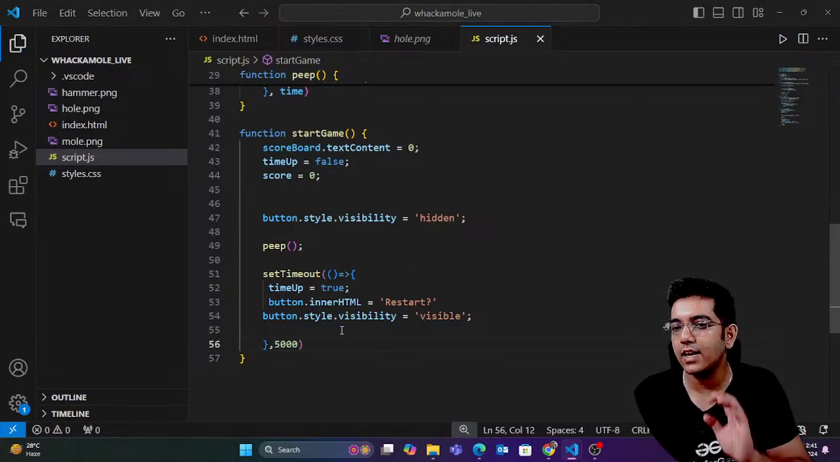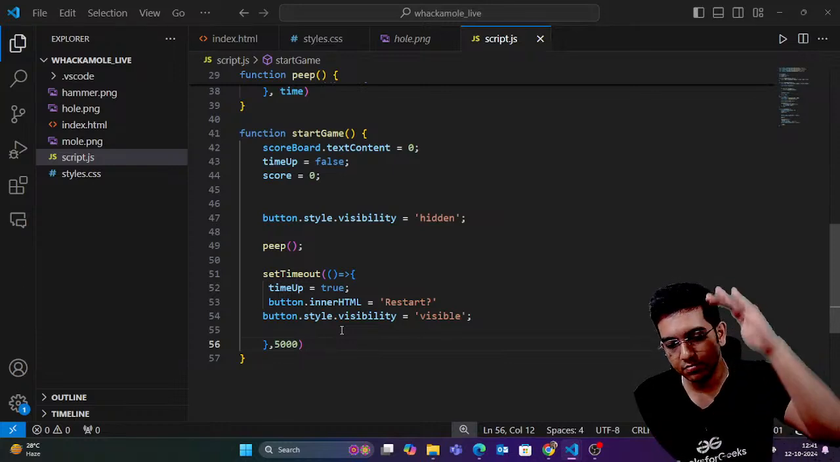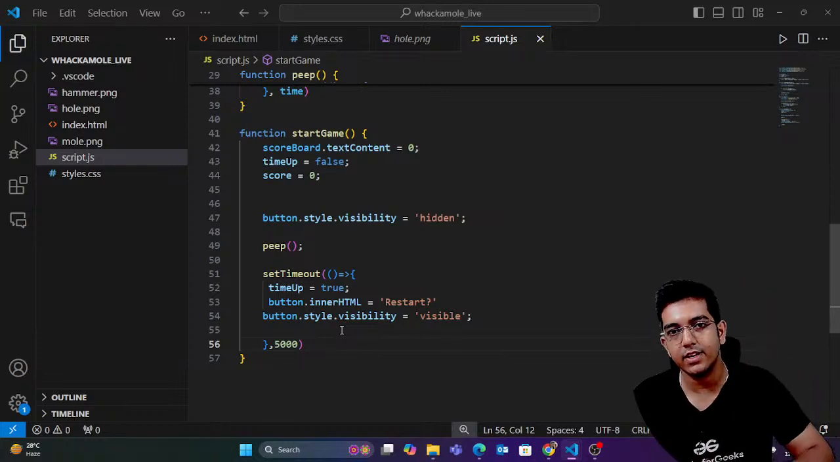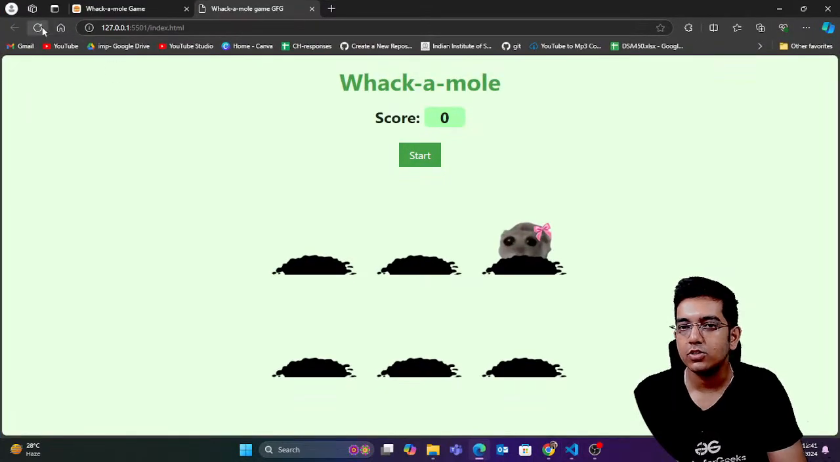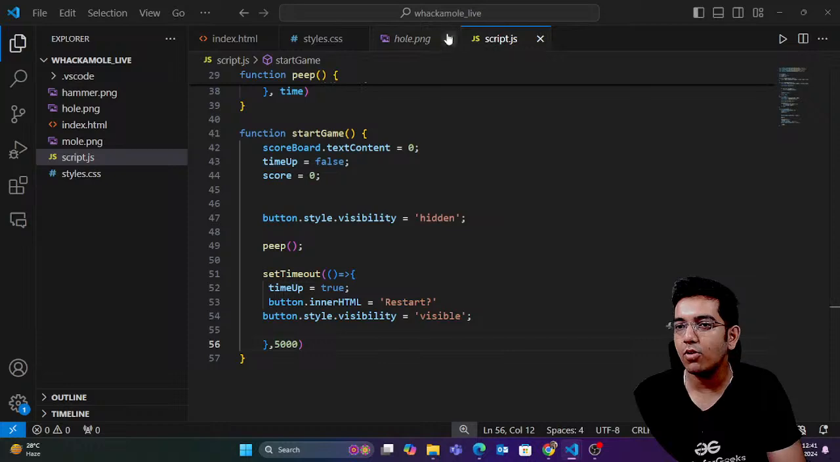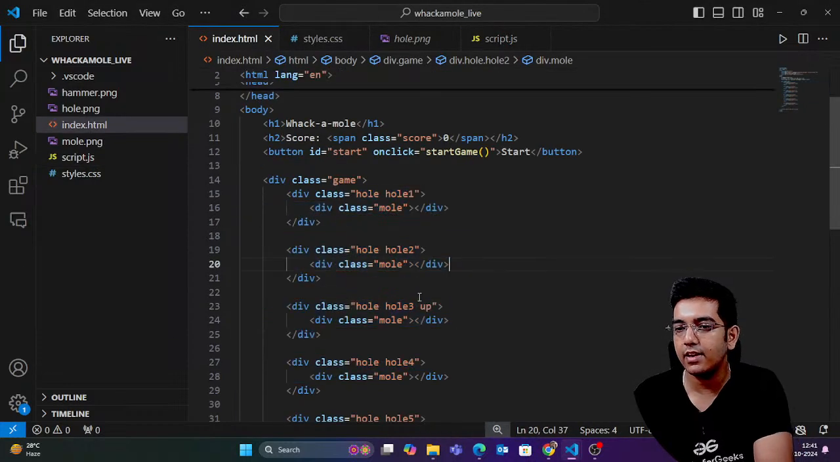Right now you can see that the mole would be visible, but I haven't hit it. I haven't added the hit function, that means the bonk function. So I'm going to add that, but first of all let me check. By default I don't want this up class anywhere. It would be given randomly.